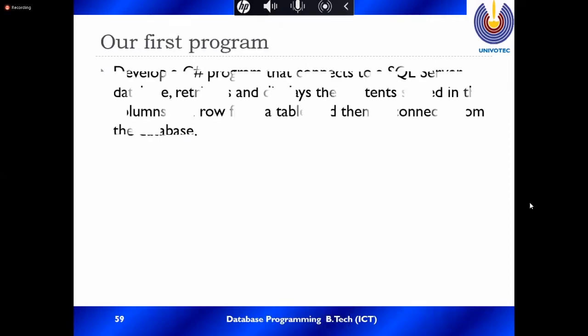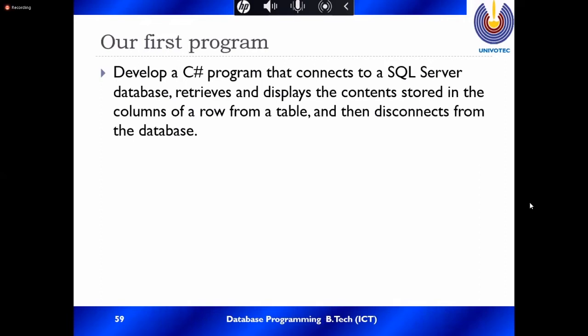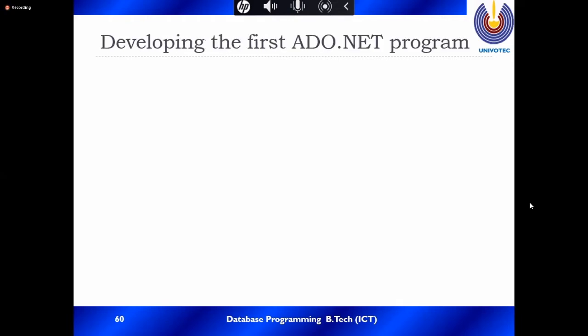Our first program: a C# program that connects to the SQL Server database, retrieves and displays the content stored in the columns of rows from the table, and then disconnects from the database. Now we want to connect to the database, and after our work is over, we want to disconnect from it. Then we are going to develop the first program.